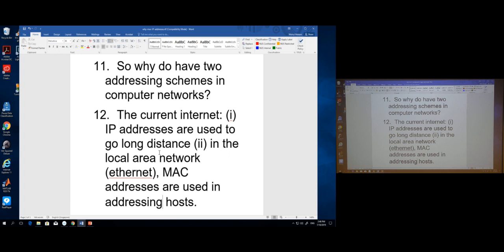Okay? So you said that you need to have both MAC and IPs because of efficiency. I didn't say you need it. Right now we have it because of efficiency. My question is, because of that, every data packet that's going out now has both MAC and IP. Yeah, like overhead.